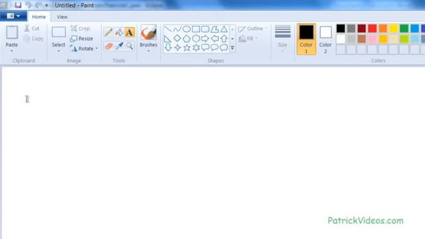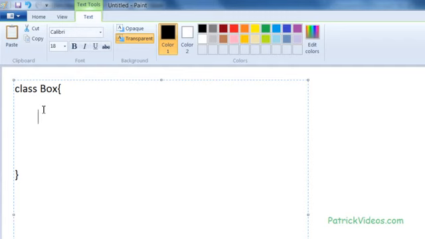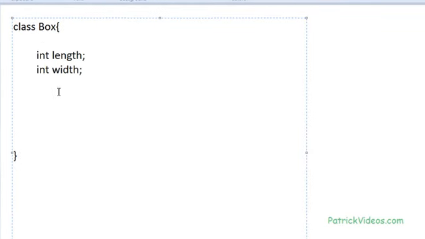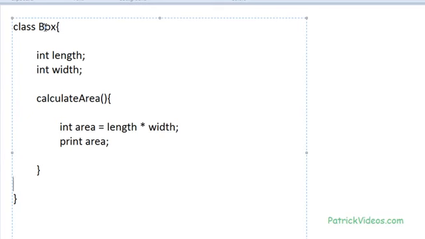Now let us look at another example. This time I will have a class called box, which will have two data, length and width, and which will have a method. If you look at this class box, it has two data, length and width, and it has one method called calculate area, which multiplies the length and width and prints out that particular area.